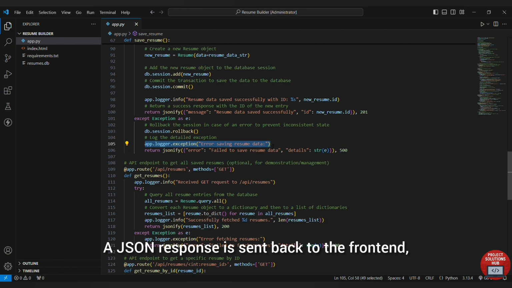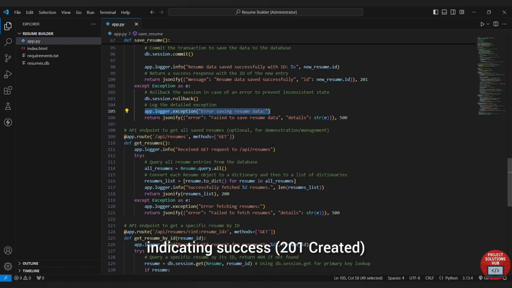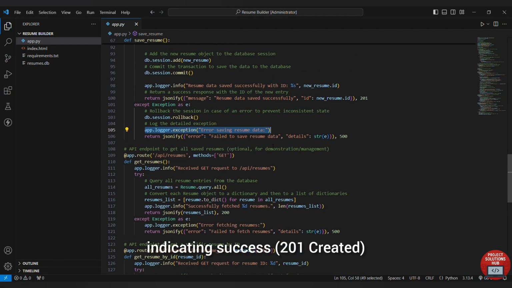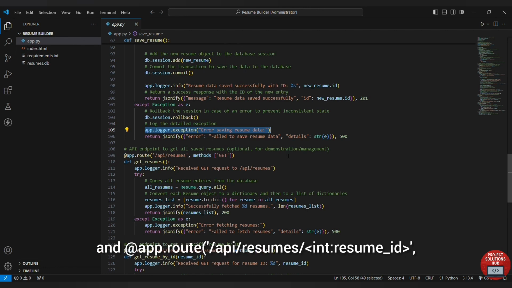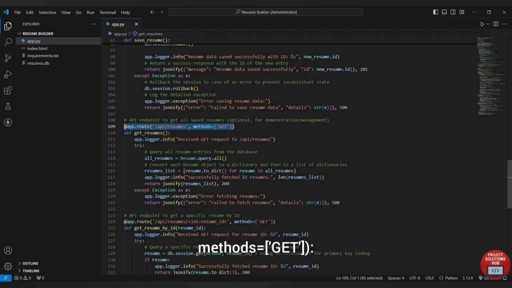A JSON response is sent back to the front end, indicating success, 201 Created, and providing the ID of the new resume entry. @app.route('/api/resumes', methods=['GET']), and @app.route('/api/resumes/<int:resume_id>', methods=['GET']).